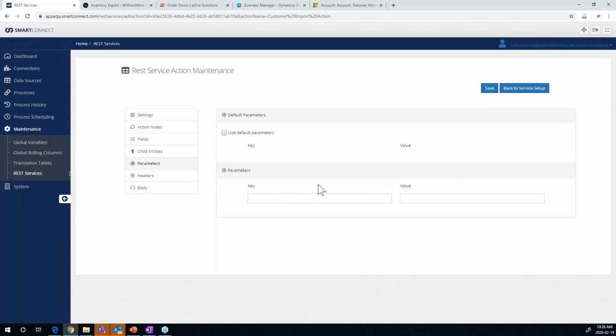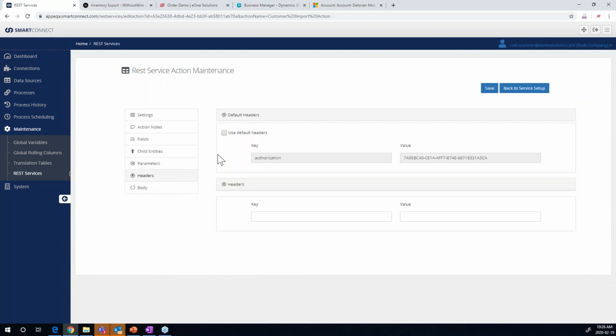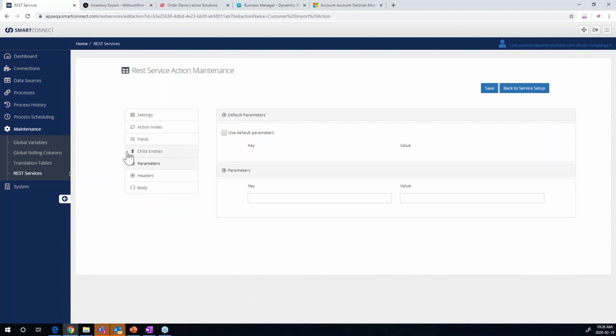Again, we have the ability to add parameters. I haven't seen a lot of parameters used in the case of a put, but we also have the ability to add headers. Okay, so that's really all it takes to set up a service action.